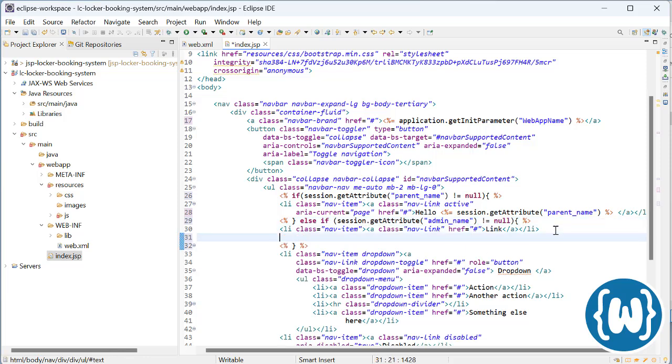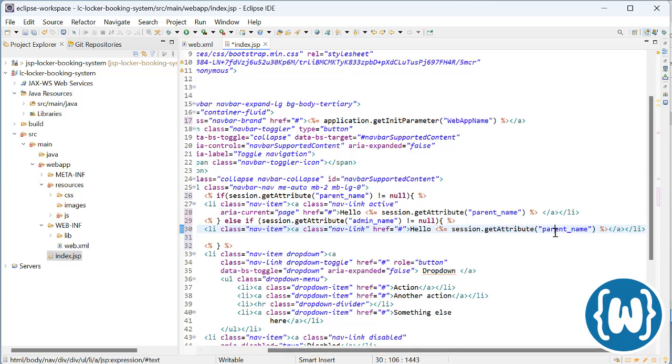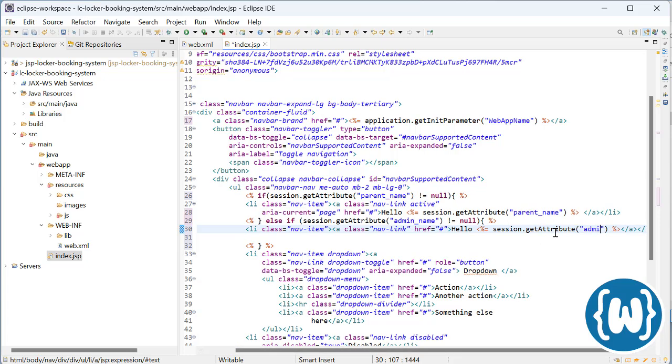So here we are going to be showing the admin login. So what route are we going to be having for the admin? Just like we had a link that said hello, the parent, we are going to have that for the admin as well. So it's going to be hello, and that's going to be admin underscore name to display the name of the admin.